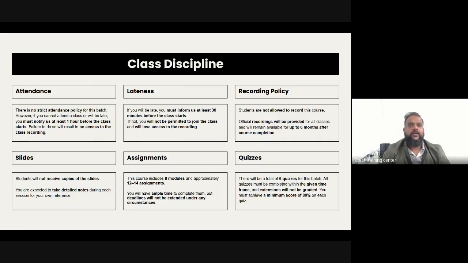12 to 14 assignments, sometimes they're consolidated. So the 3 assignments in Azure, there are actually 6 assignments to combine together, okay? So some of them are combined assignments, but there are 12 to 14 different assignment modules itself, right? We will cover. You will have ample amount of time.